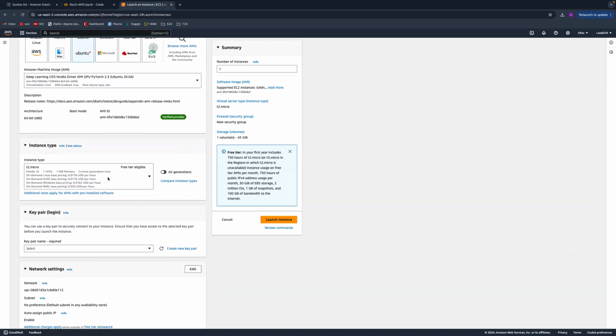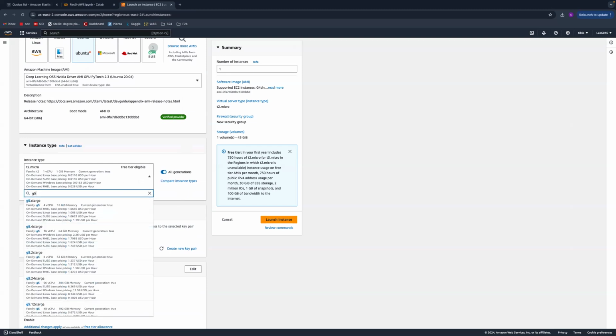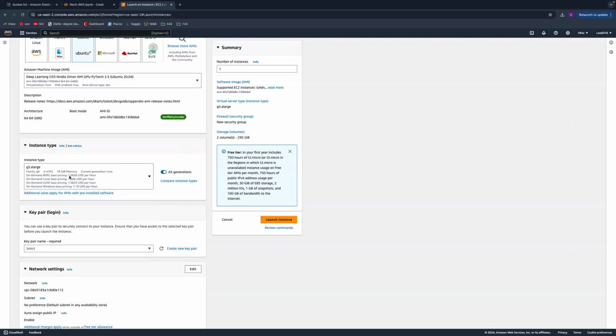Okay, and now we want to choose a correct instance type. Now, this default type is not good for deep learning. It has little CPU and it doesn't really come with a GPU, hence why it's so cheap. What we want is to use an instance with a GPU. Here, I will use this G5.xlarge instance, which comes with a GPU. And you can see it's a lot more expensive than the default one, which is T2.micro or something.